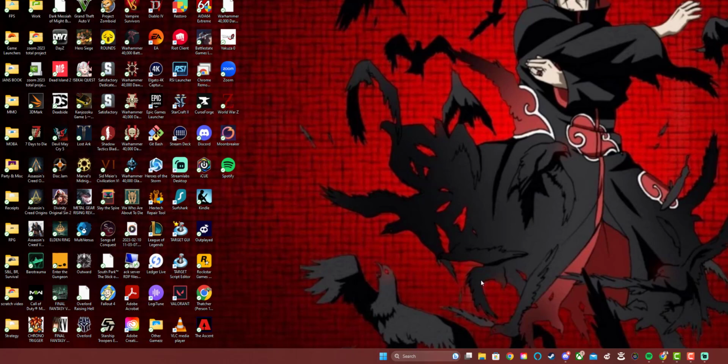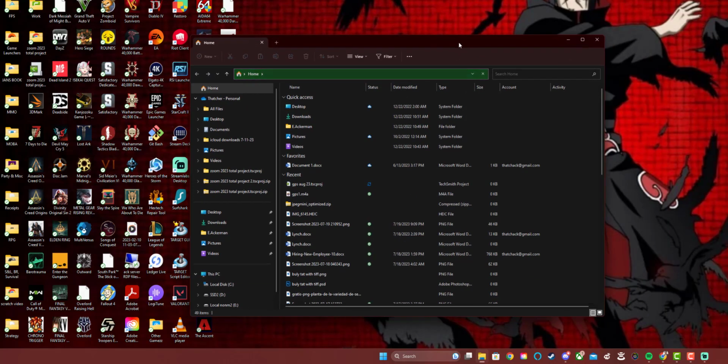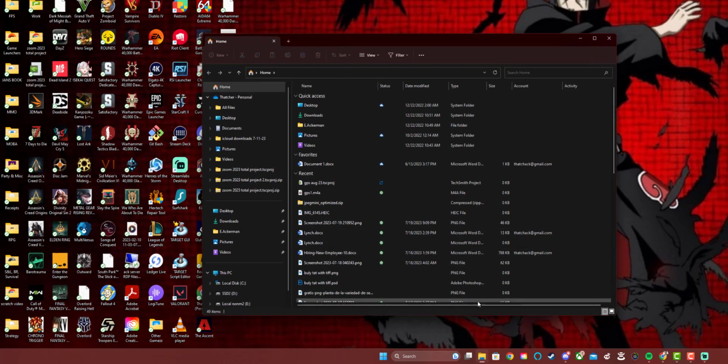Going back to things that are generally the same but look a bit different. That's what we have here. If we go to File Explorer, to some of you, this might look not all that different. To some of you, it might look extremely different than what you're used to.